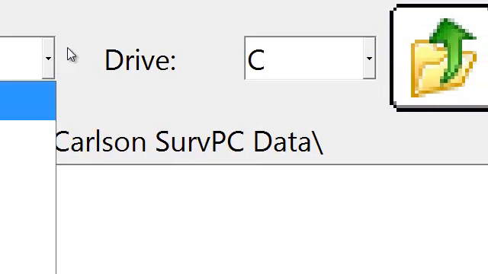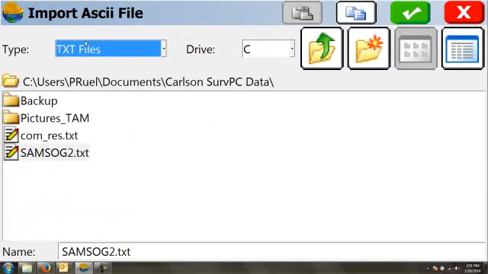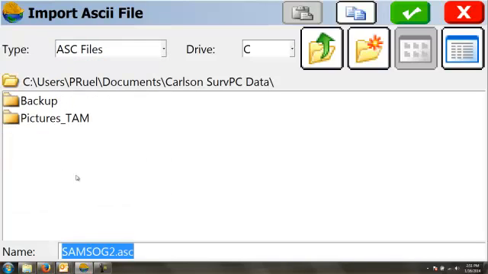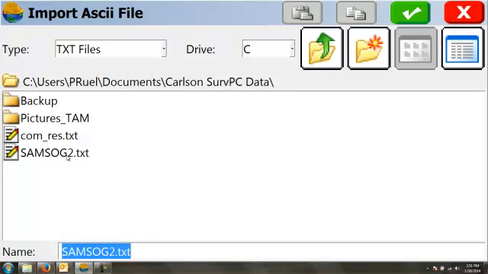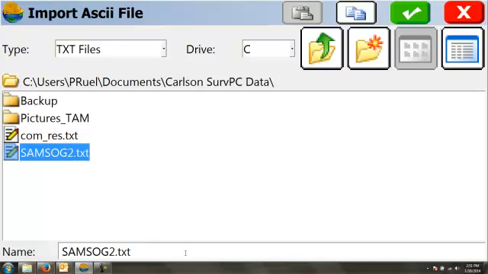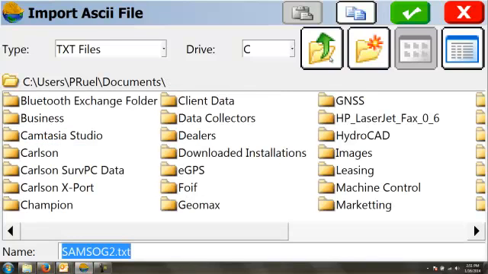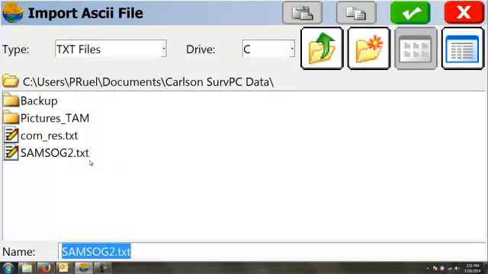You must pay attention to this drop-down. If it's an ASCII file, a CRF5 file, a DAT file, an XYZ file, if it's anything that's not shown up here, it will not show down here. So for example, if this was set to ASC, you'll see those disappear and I cannot select it. But if I have it back at text, I can now select it and it's now an option for me to bring in. To navigate to a different part of your computer, you use the up arrow here and it allows you to navigate. So we're going to go ahead and bring in this samsog2.txt file.